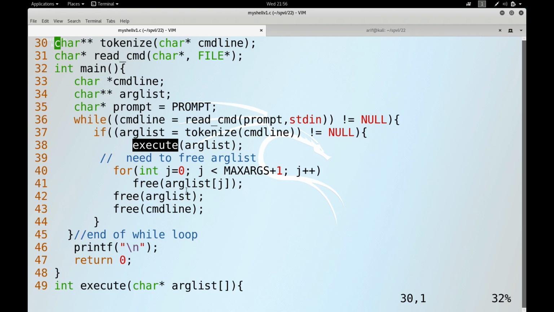piece of code is important now because we need to free all the memory that we have created in the read command and the tokenize function. And finally we again fall back over here and read the next command.